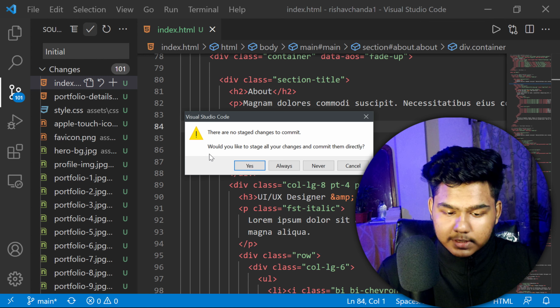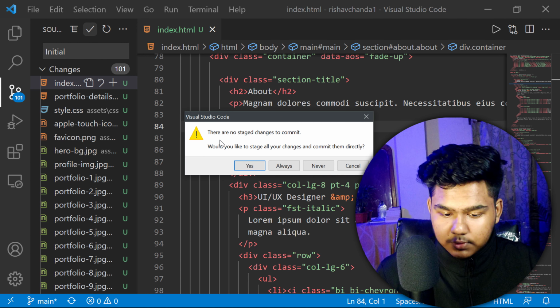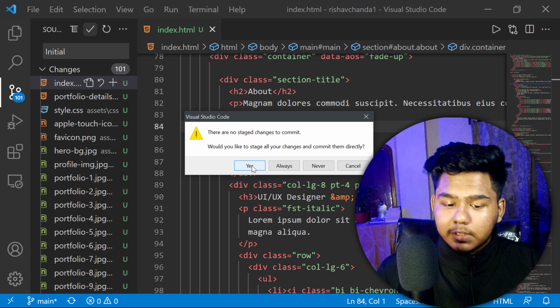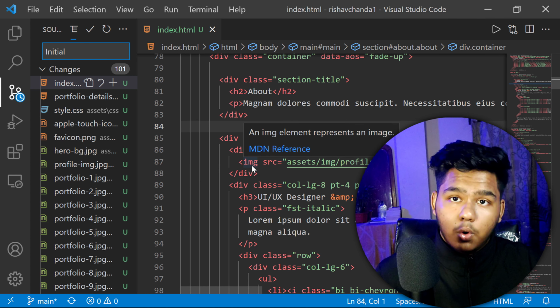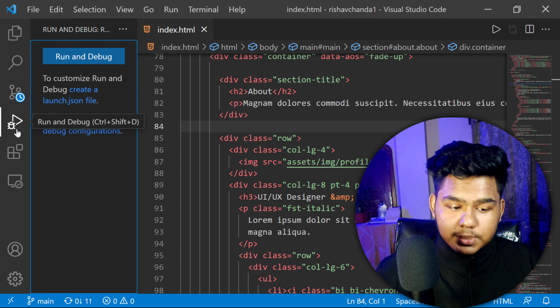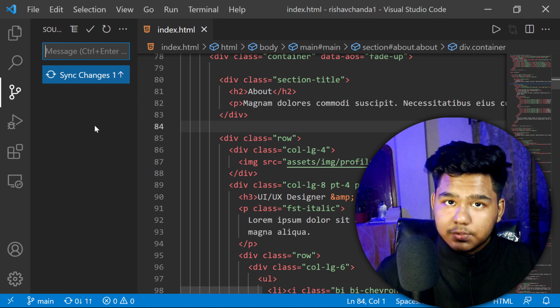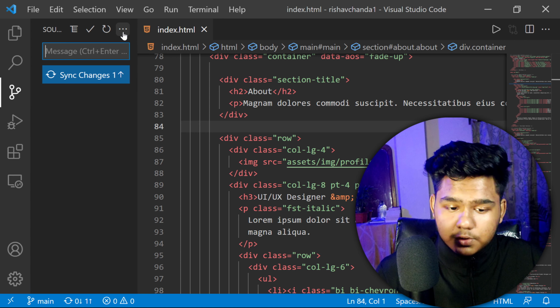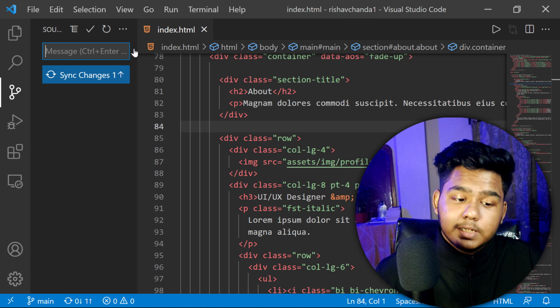Once you click, you will see there are no staged changes to commit. Would you like to stage all, simply click on yes. So what will happen is all will be added to Git, and once you click on this one, you will see that everything has gone from this side. Now what you have to do is you have to push this code. Now it is being committed in your local machine. You have to push it to GitHub.